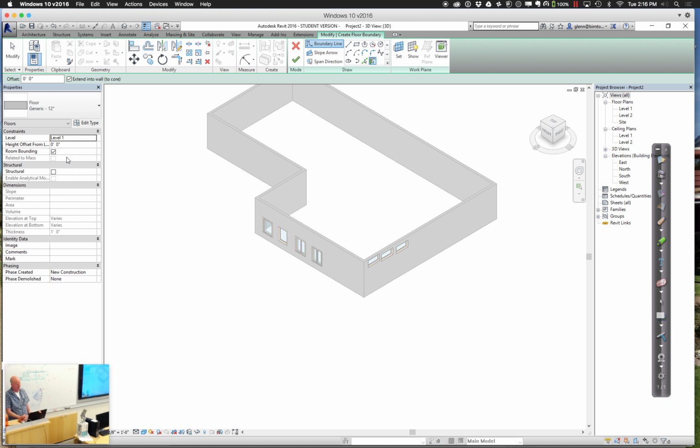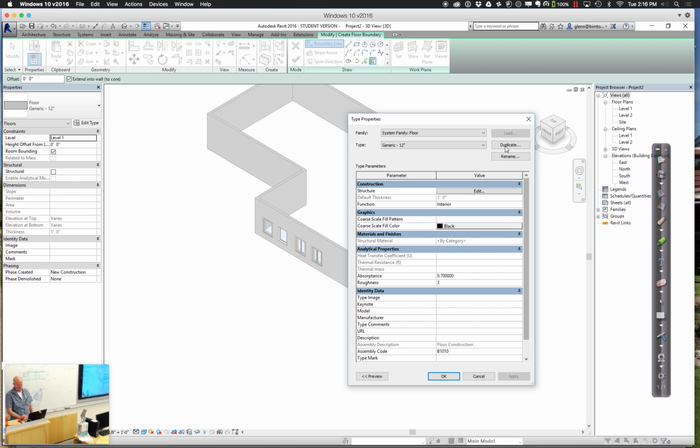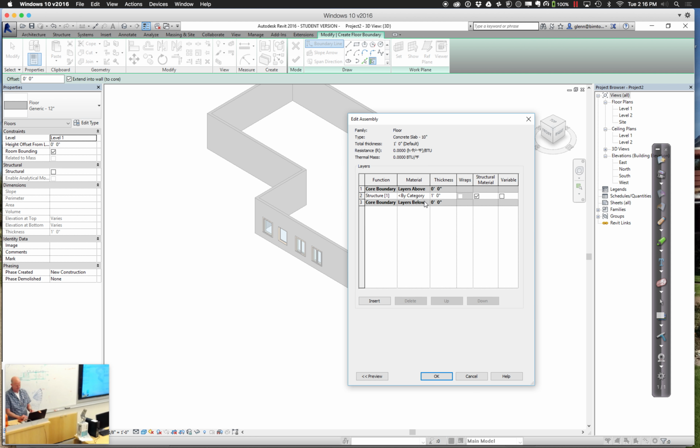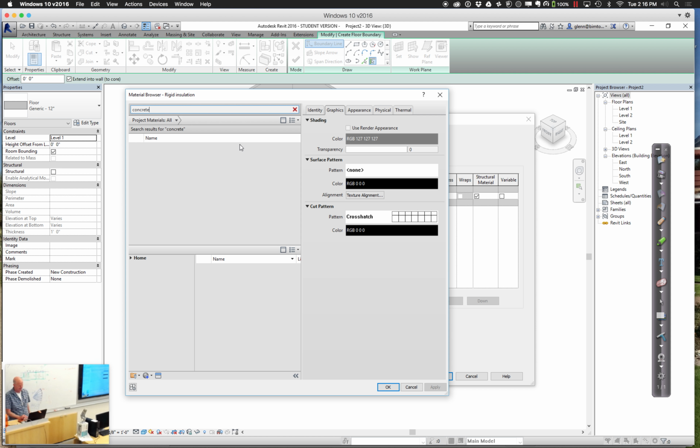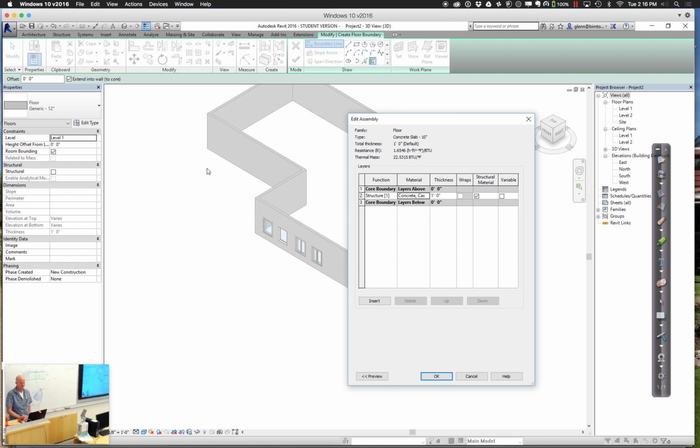Doesn't have a nice concrete slab, I better make one. I'll duplicate that and call it a concrete slab. Okay, oh, maybe a 10-inch slab. Put a little cast in place concrete here. There we go. Maybe 10 inches here. Let's talk about this. Okay, I got this 10-inch slab. This 10-inch slab is doing pretty good.